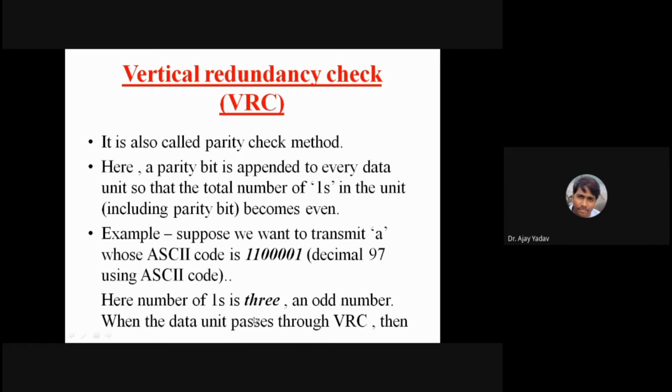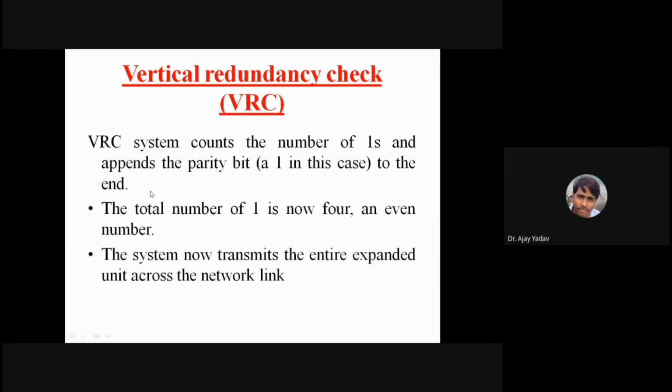So when this 97 goes through this parity check method, the parity check device, that block, that circuit, will introduce one more one in order to make the whole number of ones in the data stream even. So the VRC system will count the number of ones in the data, and if the number of ones is odd, it will append a parity bit, a one in this case, to the end, so that the total number of ones is now 4, an even number.